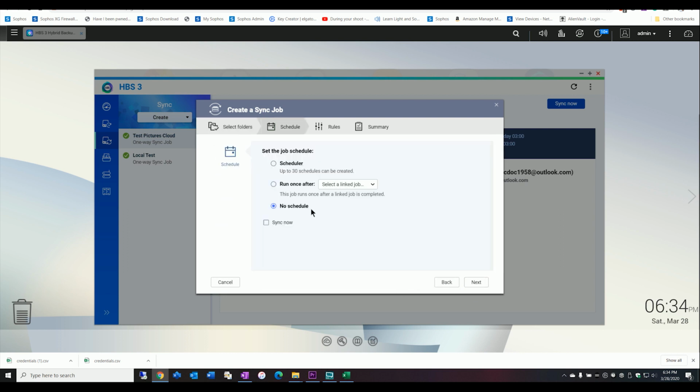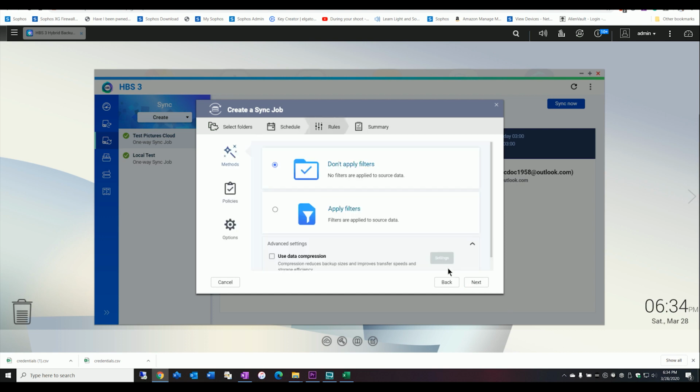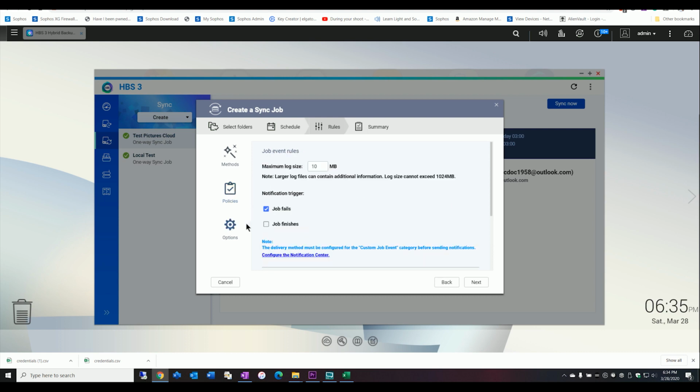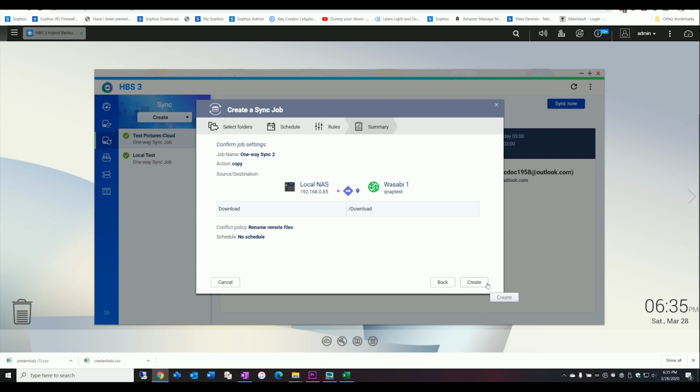Hit next. And here's where my typical scheduling stuff goes. So I can actually use the scheduler. I can run once or no schedule at all. And I can sync right now. So I'm going to leave the no schedule for now, and we'll just do it manually when we're done here. Hit next. And then here again, I don't need anything to be selected. There's really not much here. There's some optional policies I can set using rate limits and things. Nothing really significant. So I'm going to hit next. And then I'm going to create.